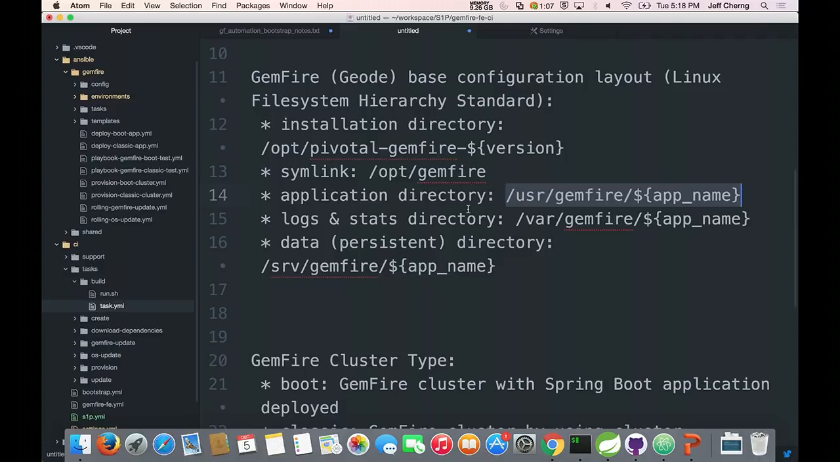Gemfire applications you can think of as jars, like Gemfire functions or Gemfire listeners. You want to put them into a deploy directory where you can do a deployment. Following the Linux file system hierarchy standard, we put them under the user gemfire app directory name. And for the logs and stats files, those are generated by your applications, and sometimes we want to keep them, so we put them in the right place and want to be able to roll them. When your log files start to increase and the stats files start to grow, we roll them so we don't cause a disk space problem. So we put them under var gemfire app directory name.